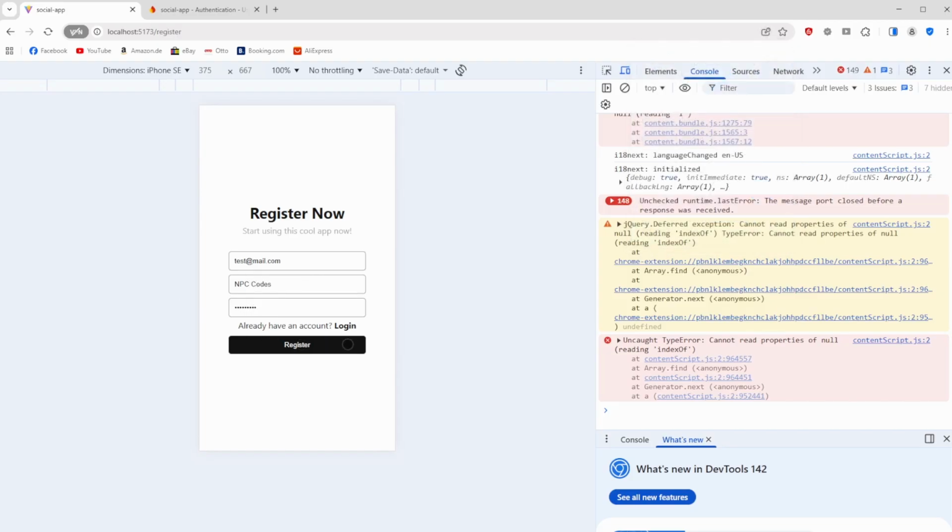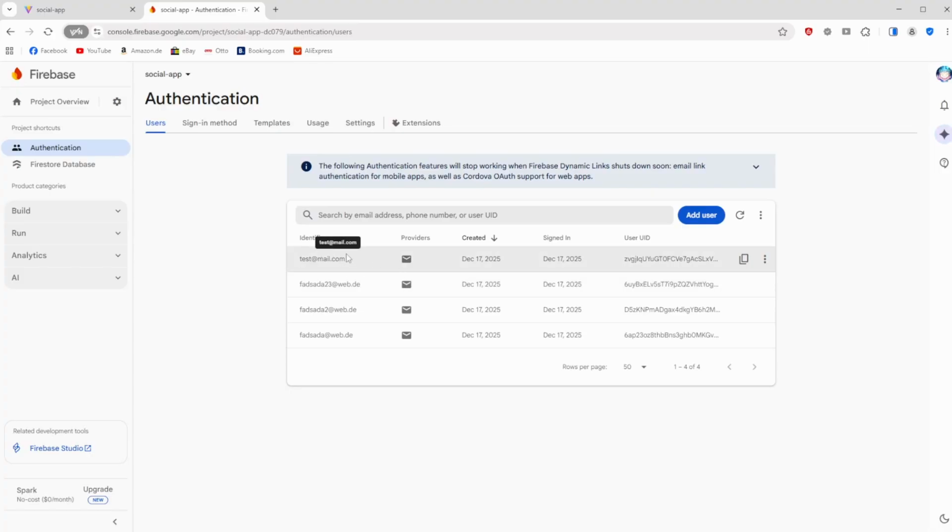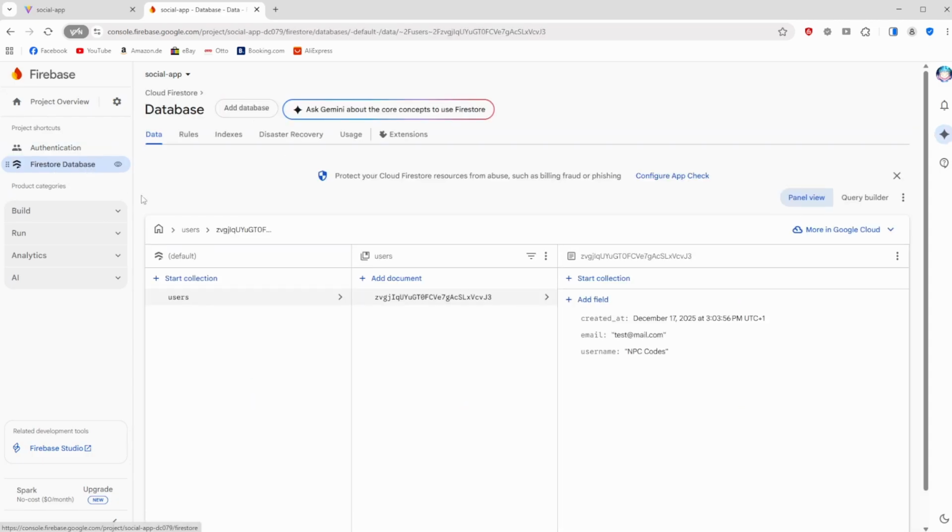I submitted that one. So actually now we have test@mail.com. So authentication worked. We created this user with this user ID. And now just remember this user ID. And let's go to Firestore database. And as you can see, we now have the users collection. We have one users document within this collection that has the exact same document name as UID previously. And within this field, we have the createdAt field, email, and username. So all of this works.